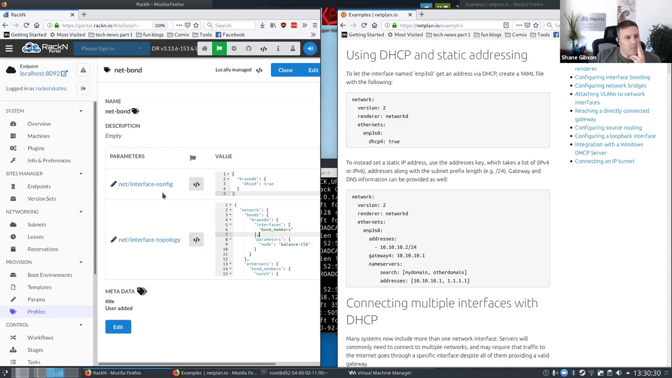Yeah. If it's something besides DHCP, you can define what addresses the interfaces should have, the gateways they should use, the name servers, all that other fun stuff. Yep. And can you, in your web browser, Victor, would you please bring up netwrangler.io?